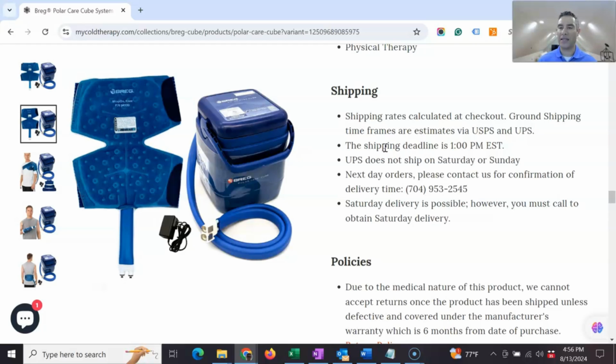Eastern Standard Time that day. If not, it'll go out the next business day. The reason for this is we still need to box it, pack it, and get it out ready for the shipping company to pick it up.